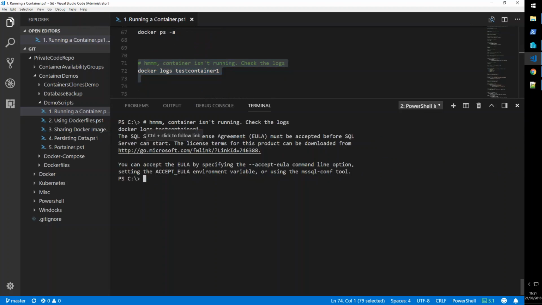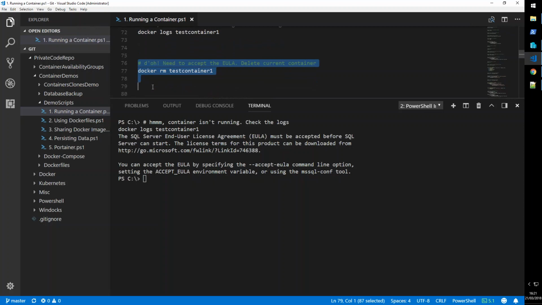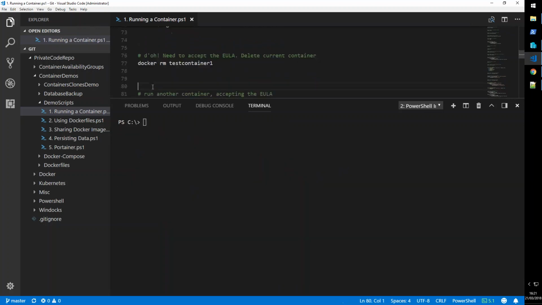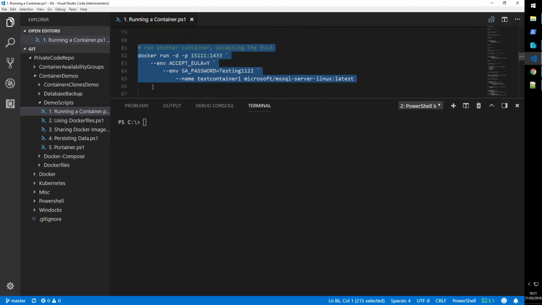The SQL Server end user license agreement must be accepted before SQL Server can start. So what I'm going to do now is remove my container, and I'm going to say docker rm and my container name. Get rid of that. And this time, let's run the container accepting the end user license agreement.